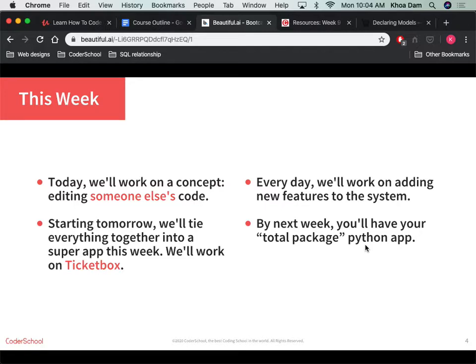This week or next? By next week, I mean on Monday. So by the end of this week, Sunday night, you will know how to build a full stack web app using just Python.